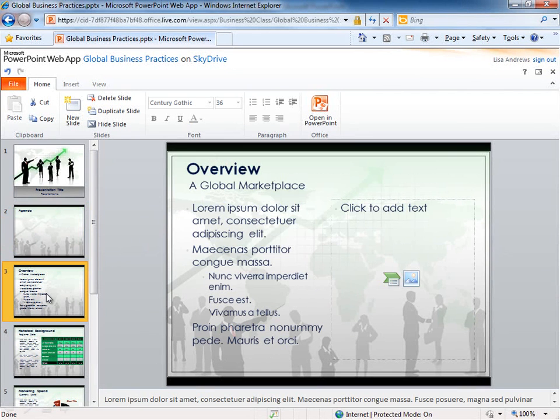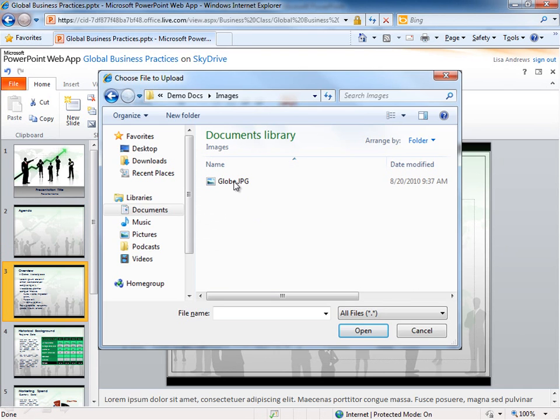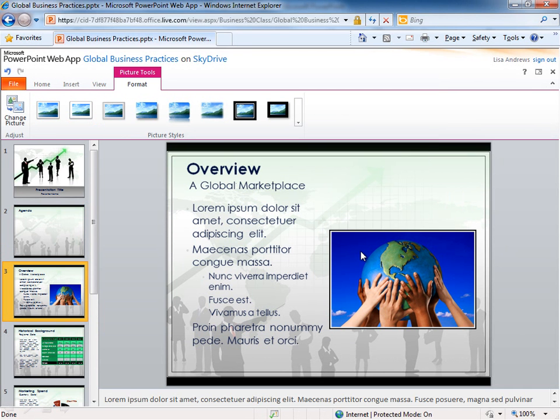If I go to slide 3 here, I want to show you a two-content layout. And I have the opportunity here of adding files like pictures, for example, that might be stored locally on my hard drive, straight up into the presentation. So here's a JPEG that I have. I'm just going to pull it straight into the web-based version of PowerPoint.